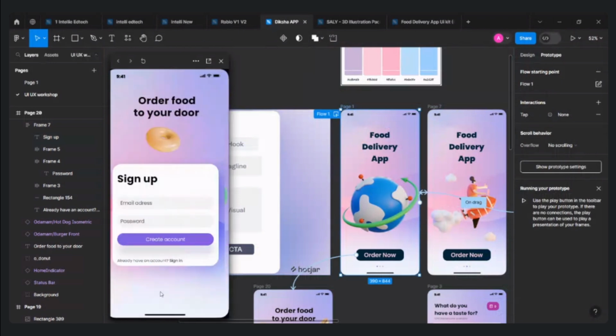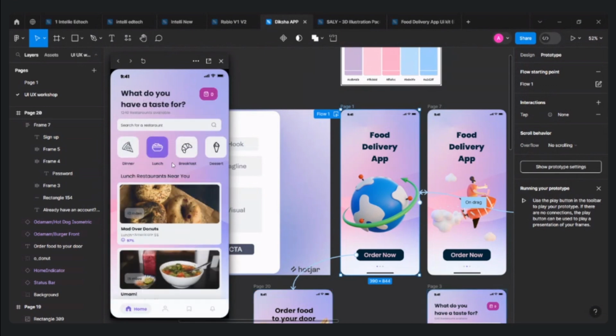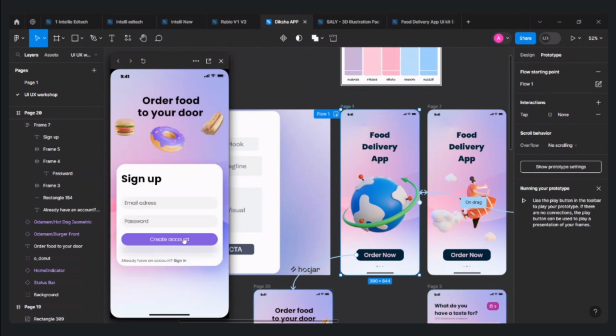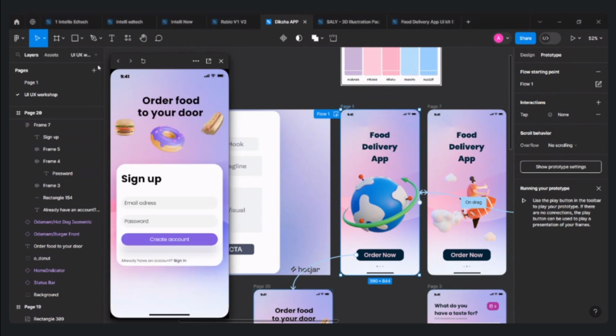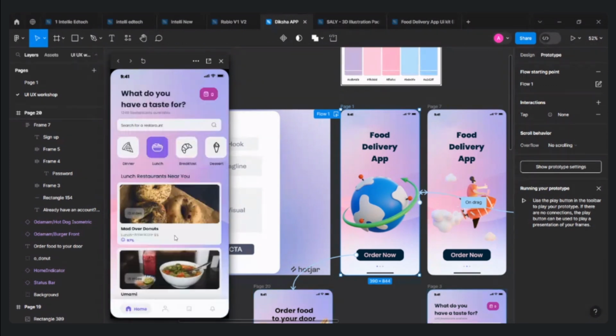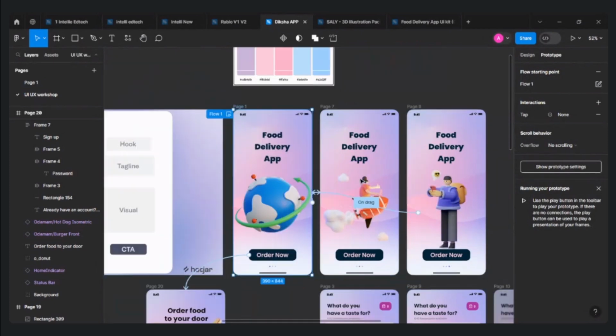Click on order now. You're on the next page. This is instant kind of switching between the screens. But when you create smart animate, it is different. You saw the difference, right? Any doubts? Okay. So this sliding thing is instant, but smart animate is looking better. So we will be using smart animate only.